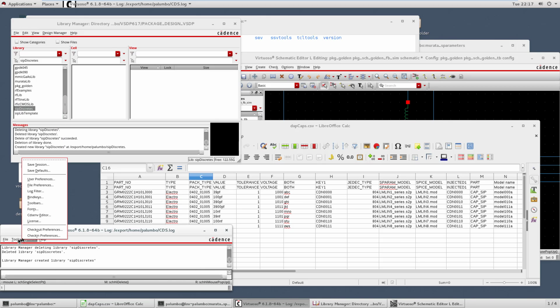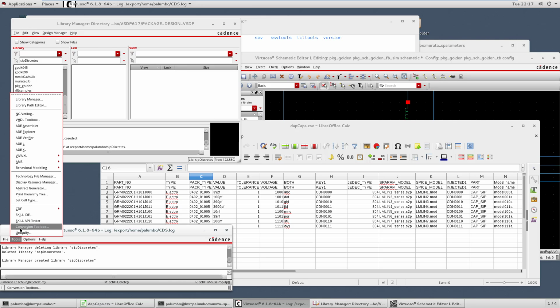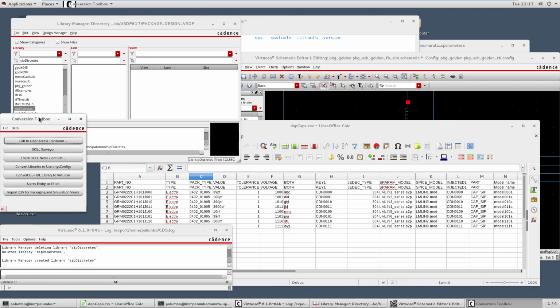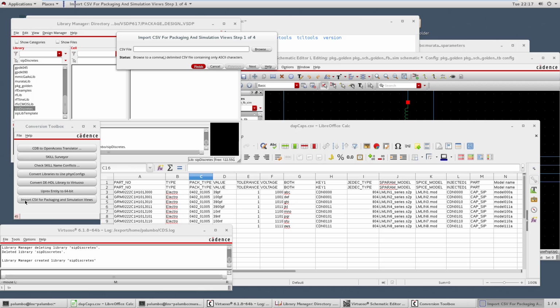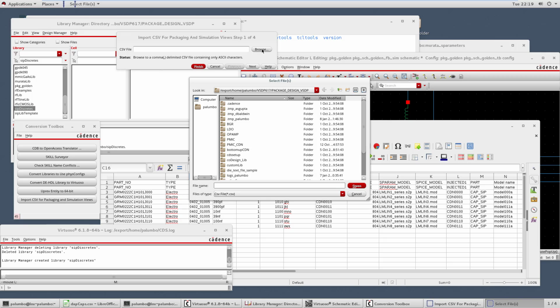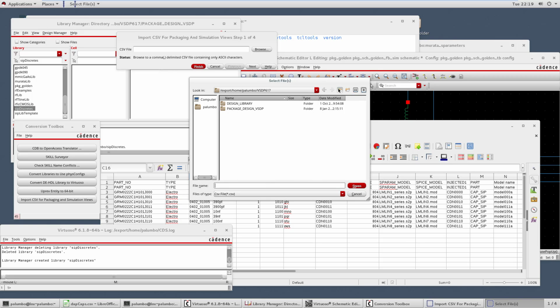So from the CIW window, we'll select Tools, Conversion Toolbox to open our conversion toolbox. From the conversion toolbox, we can select the Import CSV for Packaging and Simulations View button. We can now use the Browse button to navigate to the CSV file that we had exported out of our spreadsheet.